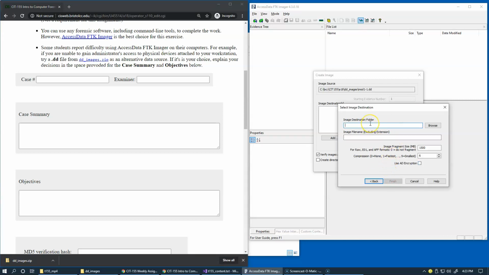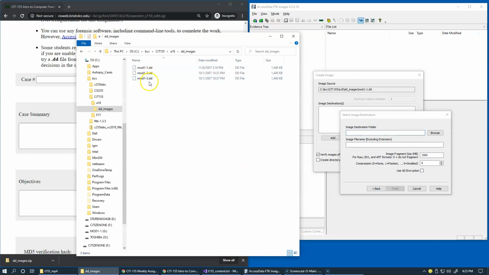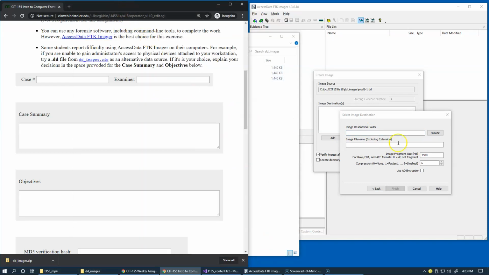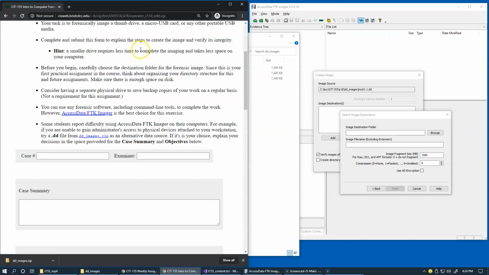And then normally you just select the destination folder and you can produce the exact copy of one of these DD files. Once again, I give you this type of workaround only if you have difficulty using other functions of FTK Imager on your system. Otherwise, just use a normal data source, use some small thumb drive to complete this work.